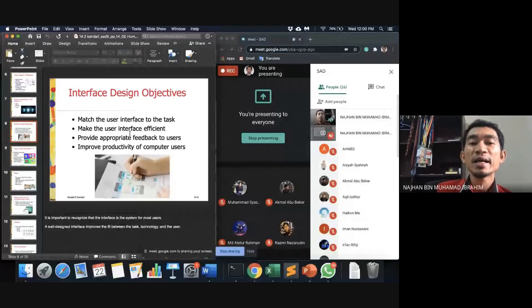Okay, next, interface design objective. The objective we have covered in the previous chapter. You need to mesh the user interface with the task. If the task is search, you need to have a search.